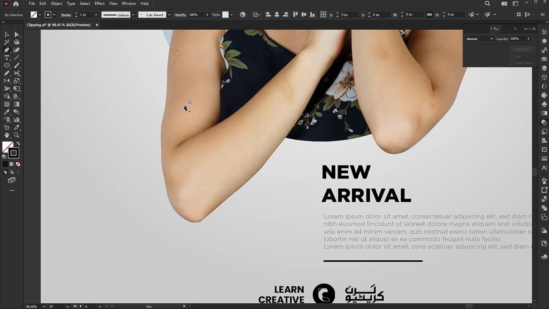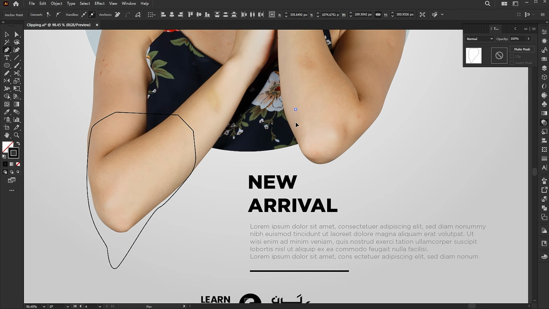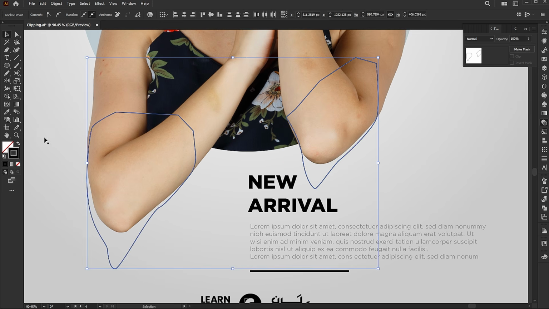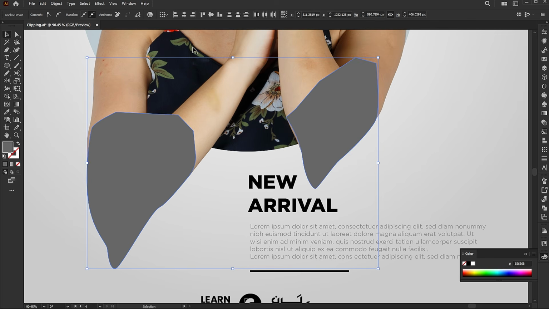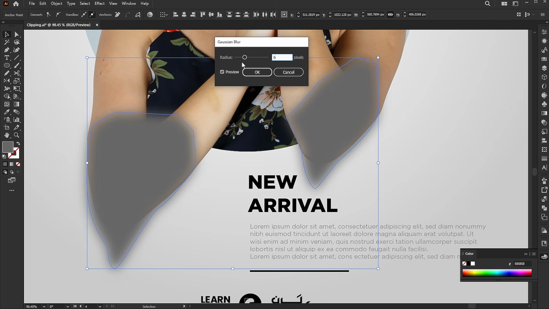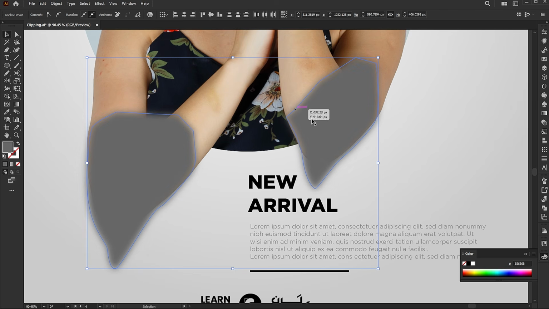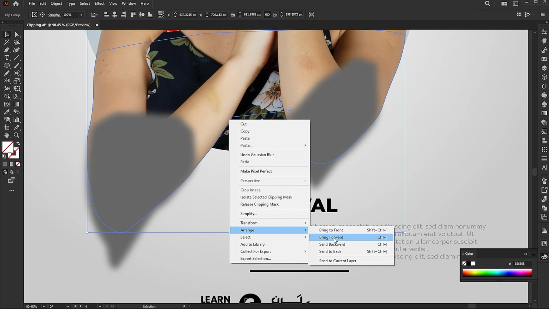Draw shapes for the shadow effect. Select the shapes with clipping, right-click on them, go to Arrange, and choose Bring to Front.